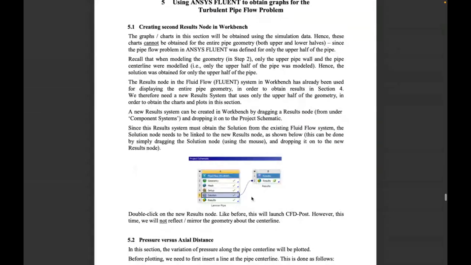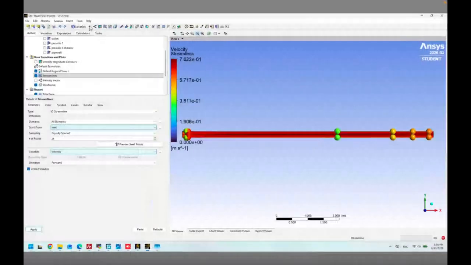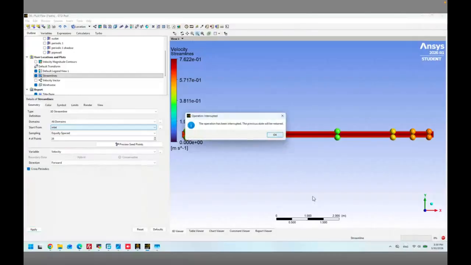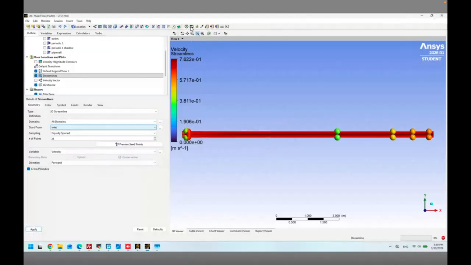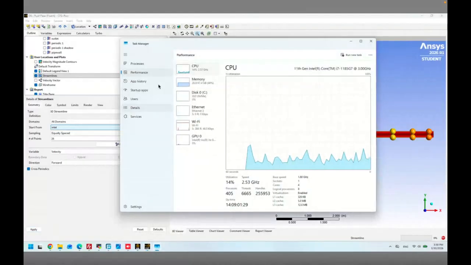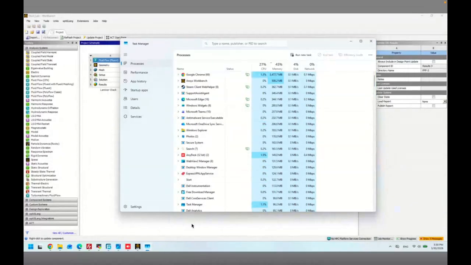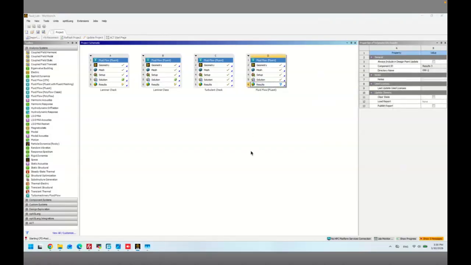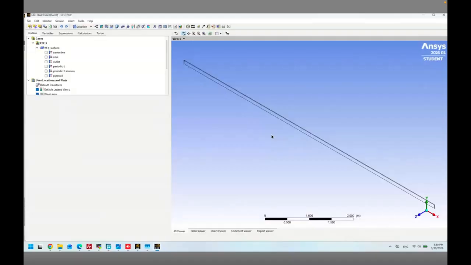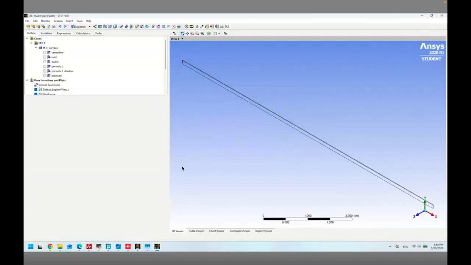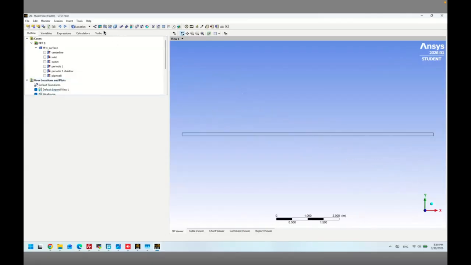Now you don't need to create new results. We can use results from the same one. Maybe I have to close this. Yeah, this is the problem with ANSYS, because it's a collection of software, so they are always lagging. They're not talking well with each other.